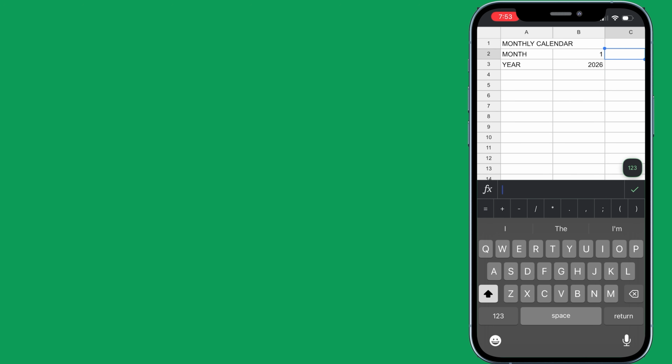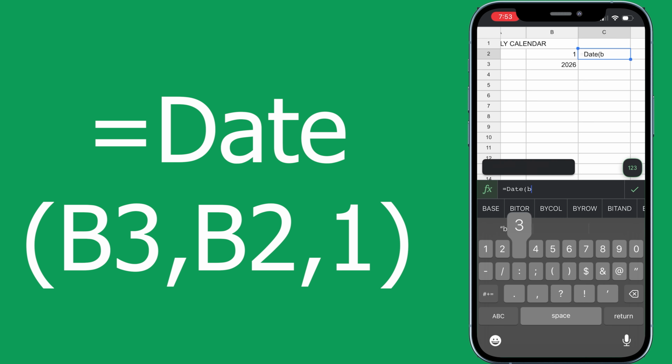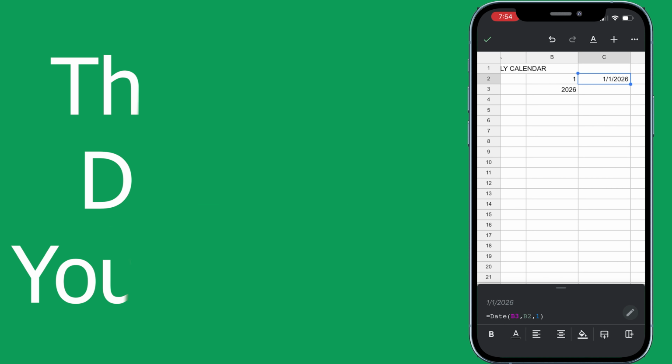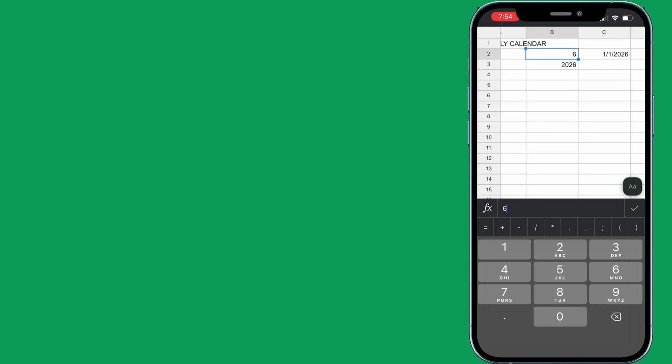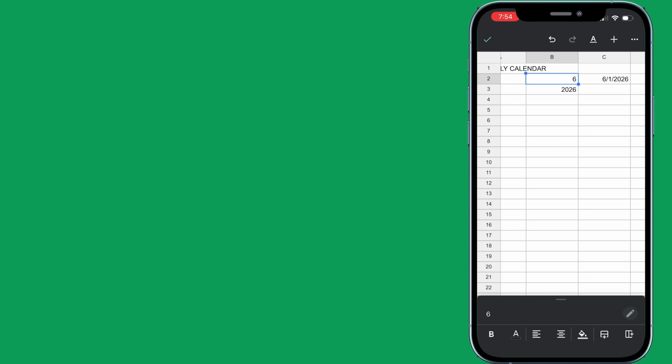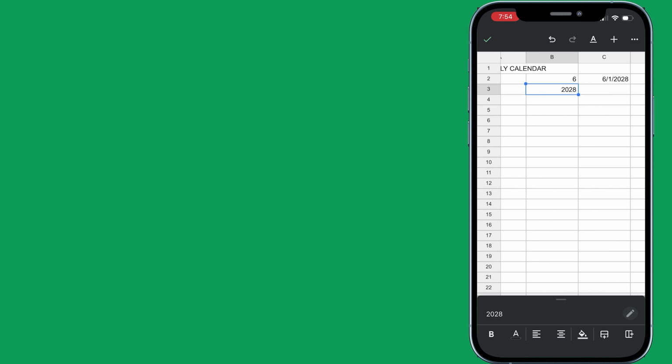And then in cell C2, we're going to determine what day it is based on what I put into B2 and B3. So in order to do that, we're going to type in equal date, open parentheses, B3, comma, B2, comma 1, because I want the first day of the month. And there you'll see January 1, 2026. If I change 1 to 6, you'll see C2 changes to June 1, 2026. And I can change B3 to 2028, and you can see June 1, 2028.